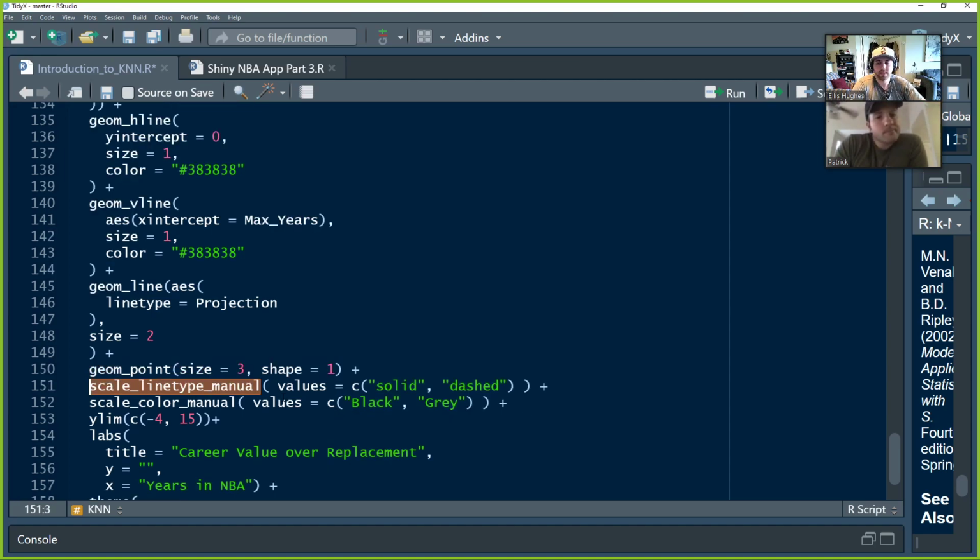We're going to scale line type manual. So this is where we're defining how the line type should look. We want the actual values to be solid, so that's how we list it first, so that it's going to match up with the first predicted value, which is going to be 0, and then predicted values dashed. So with the predicted years, we're not so sure about those, so we're going to set those to be dashed. Just visually, dashed lines are kind of less solid. We're not as sure about them.